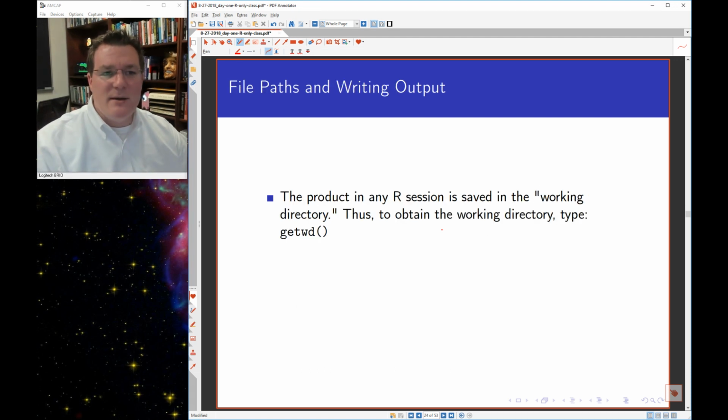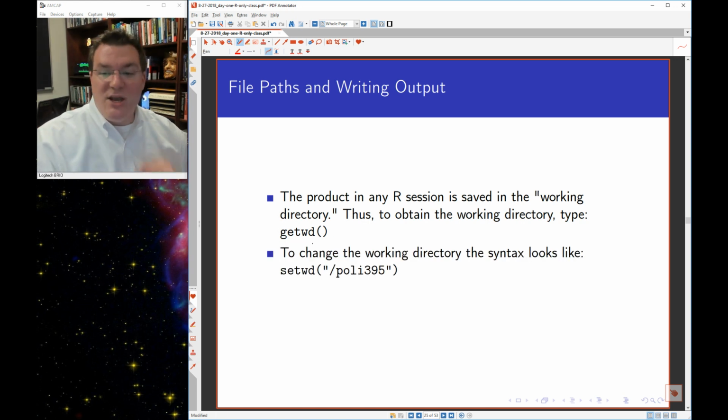So what this requires is that you know how to write files into various places in R. As we already discussed earlier in the script, you can type getwd and then parentheses to obtain the working directory that you're already in. And this is important because whatever working directory you're in is where anything you do is going to be saved. To change the working directory, the syntax looks like setwd and then, in quotation marks, wherever you are.